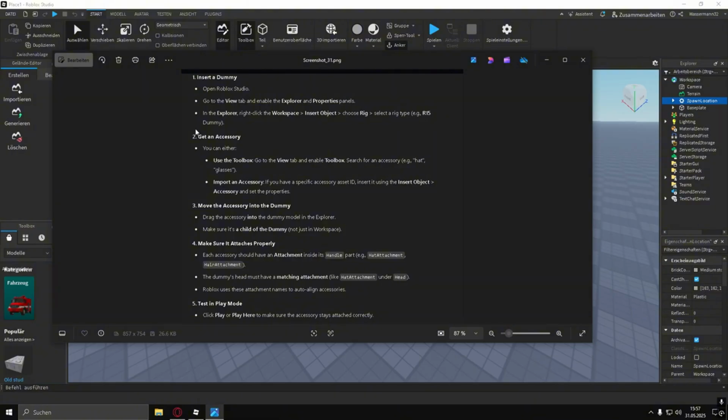Step 2. Get an accessory. Open the toolbox and search for an accessory like a hat or glasses. Drag it into your game.